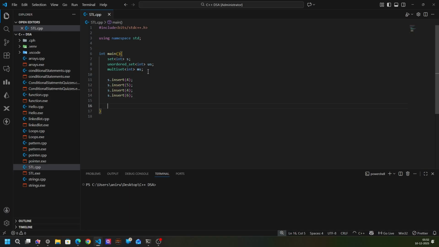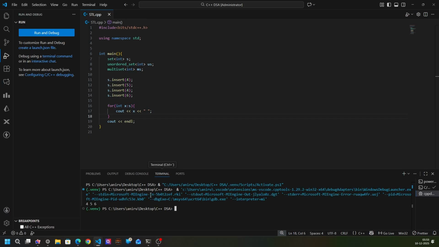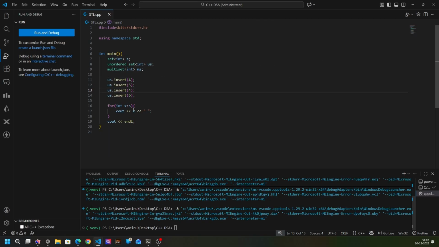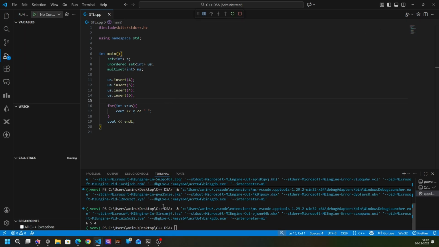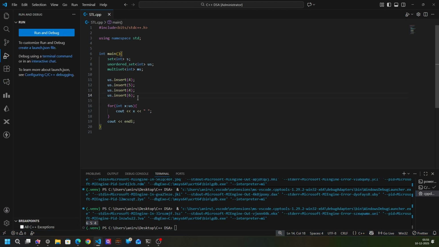Let's print. Here you can see we inserted 4, 5, 4, 6, then we used a for loop, and let's run it. Here you can see it is printing sorted and unique values, because we had a 4 two times, and it ignored one of the 4s. Let's change it to unordered set. Now let's run it. We have to change it here also. Now let's run it. Here you can see it is printing unordered values.